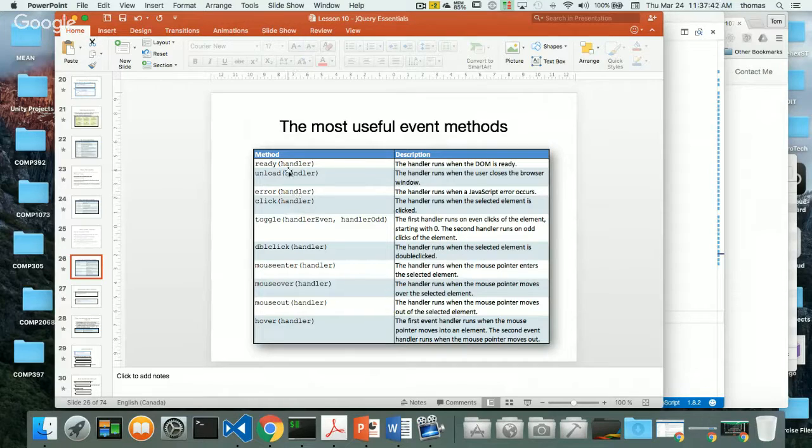Click, unload. So when the user closes the browser, I can do something, even when I close the browser. On error, if something happens when an error occurs, I can actually do a little error check or whatever to do things, which is kind of cool.